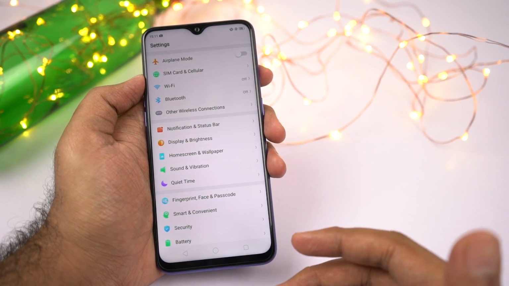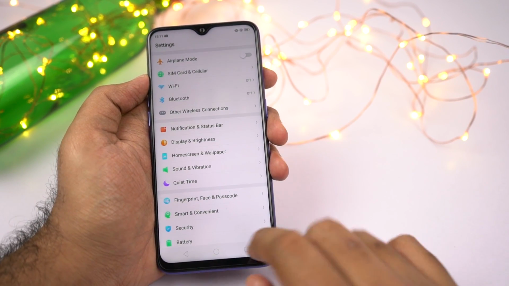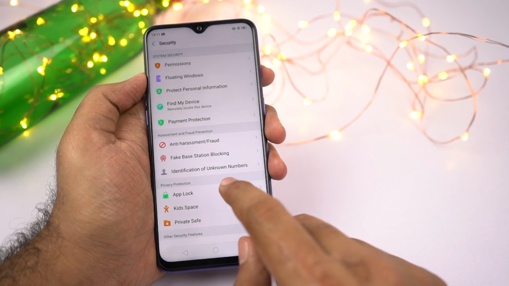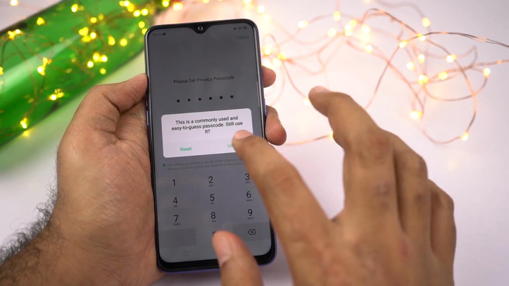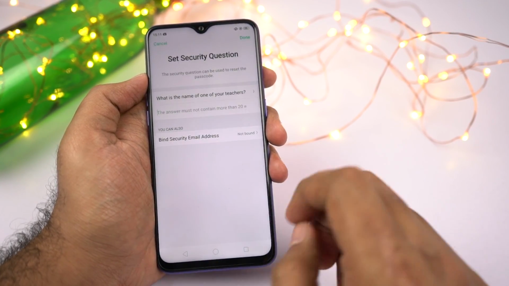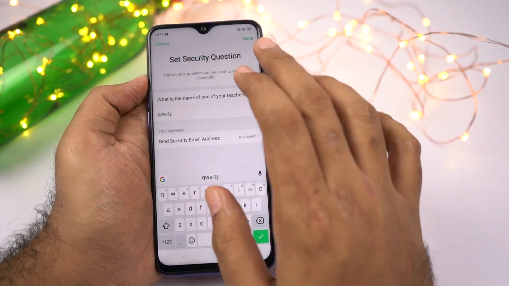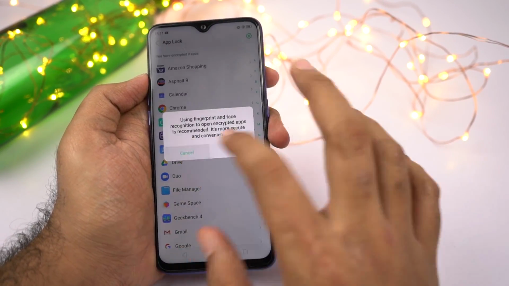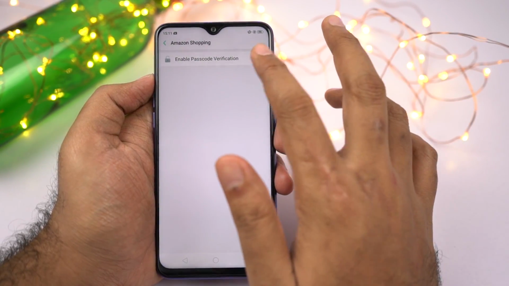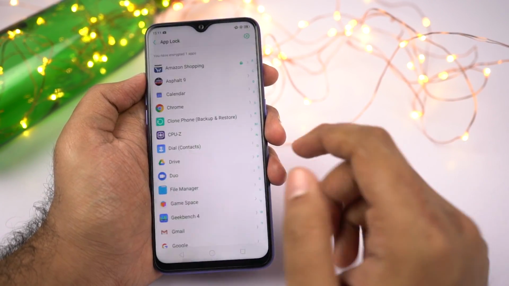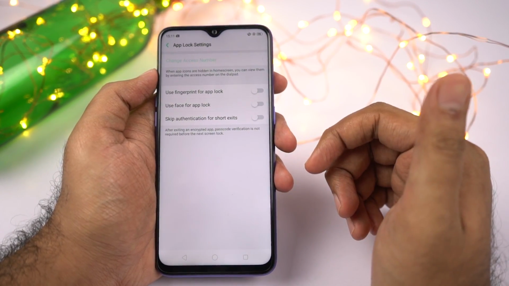Next, I'll show you how to lock applications on this phone. For that, go to settings, then select security, then select app lock. From here, enter the password, or you need to set a password for the first time, and this can be different from your lock screen password. Now this is just a security question, just skip ahead. Now from here you can lock any of these applications. For now I'll be just locking Amazon application. Now if you go back, if you go to settings, you have additional options.